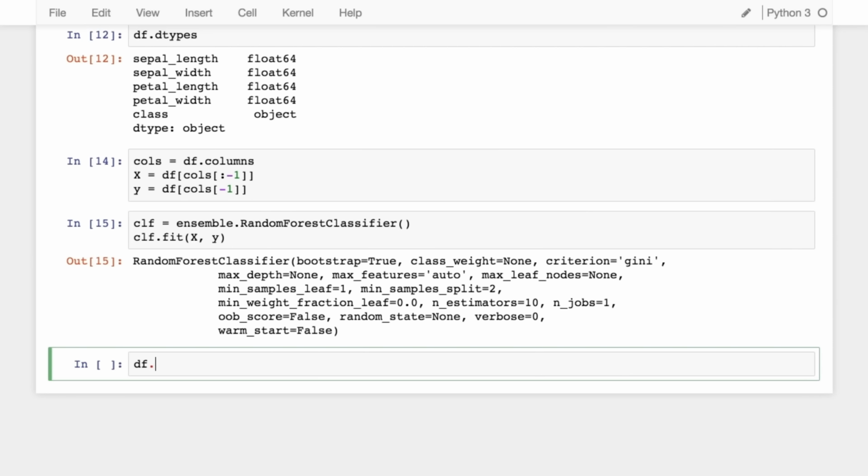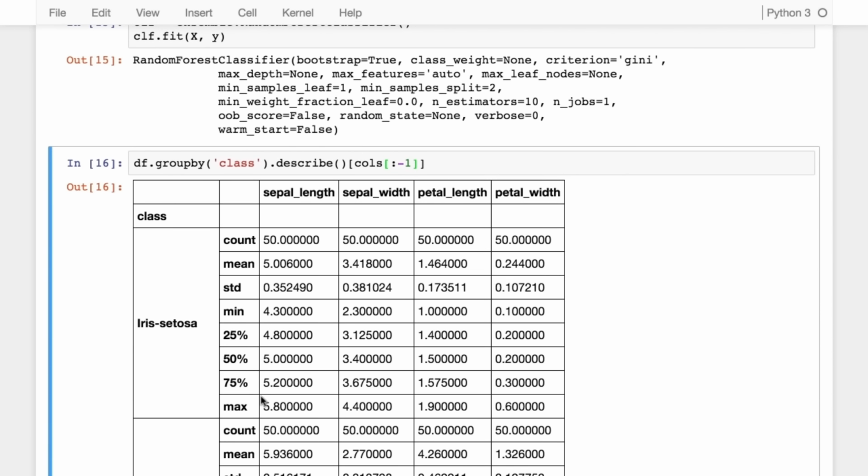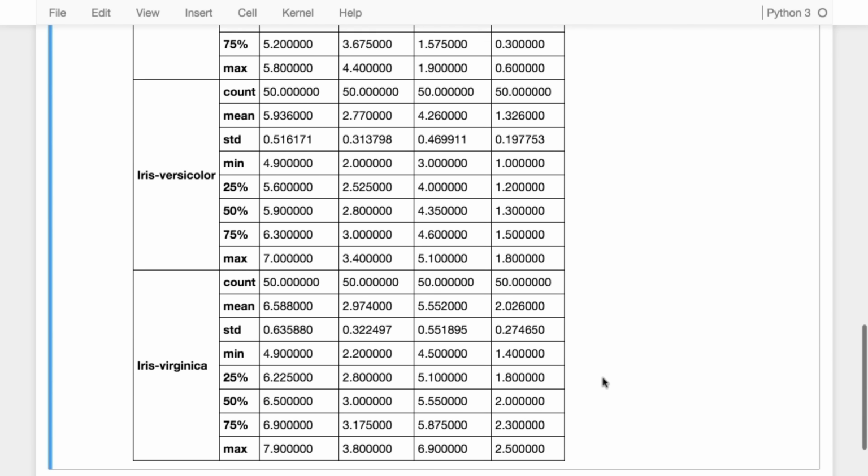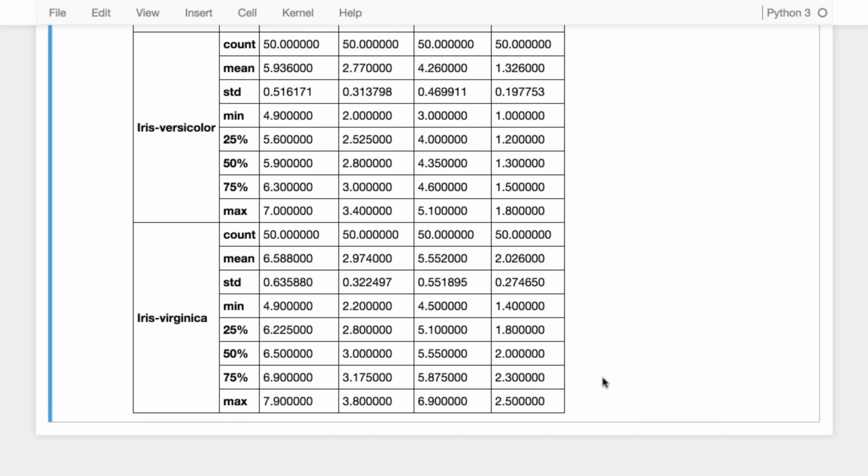I'm just going to examine our data frame a little bit more. Let's look at some summary statistics by class. I will group by class and call describe, and let's use all the columns except for the last one. Okay, so we can see that for Setosa, the average sepal length is 5 centimeters, the width is 3.4, petal length is 1.5, and the petal width is 0.2. And we can see we have summary statistics for each of our 3 families.